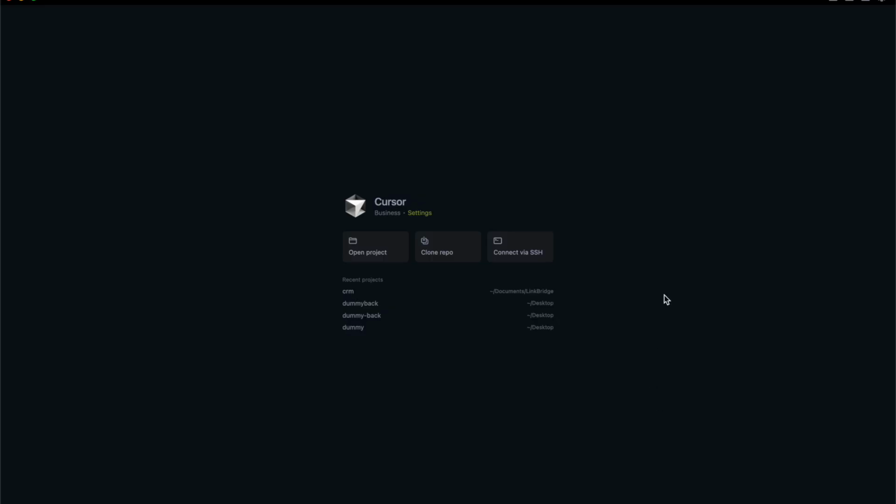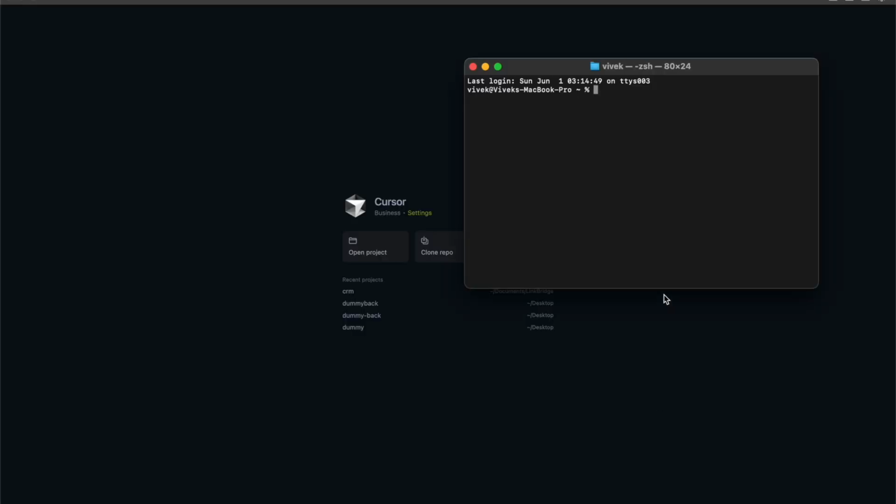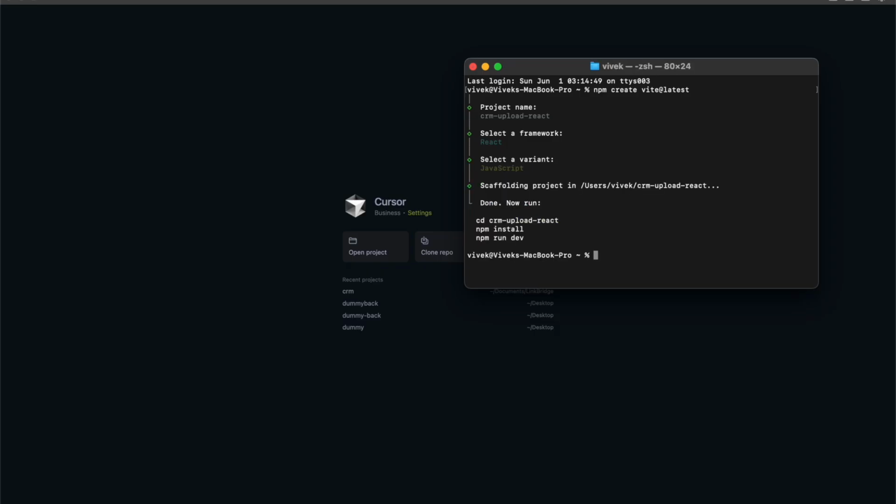All right, so first of all, let me open my terminal. I'll say npm create vite latest, and then from here we'll give our project name. I'll say csv upload react, which will be the name of our project. I will select the framework, which is React, and let's create it in JavaScript. All right, so our project has been created. Let me go inside our project, csv upload react, and install all the npm packages here.